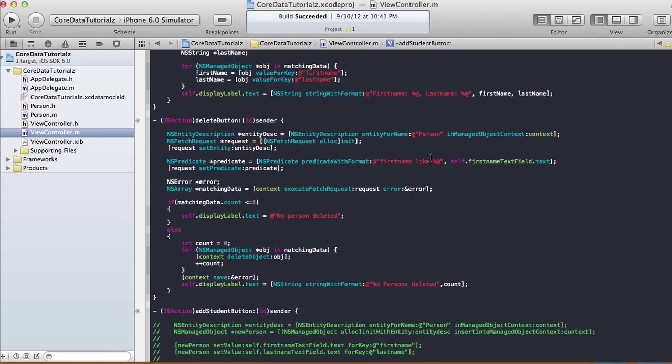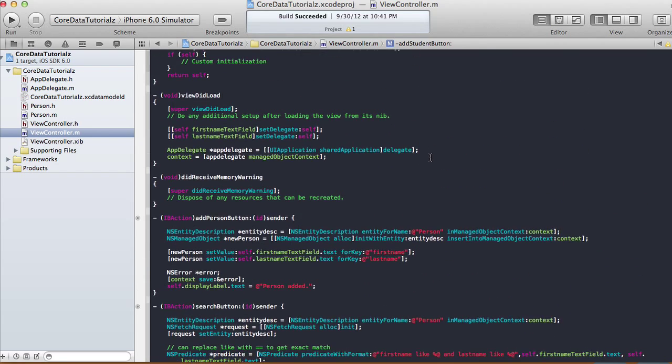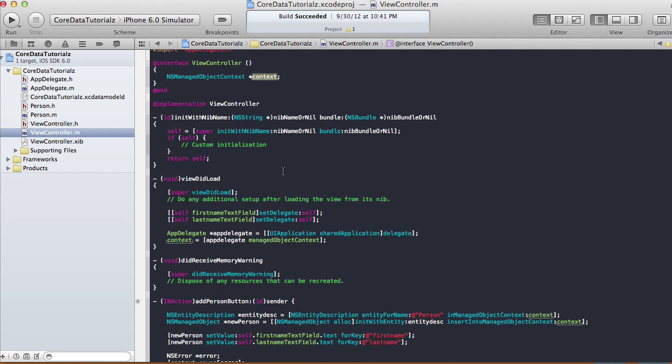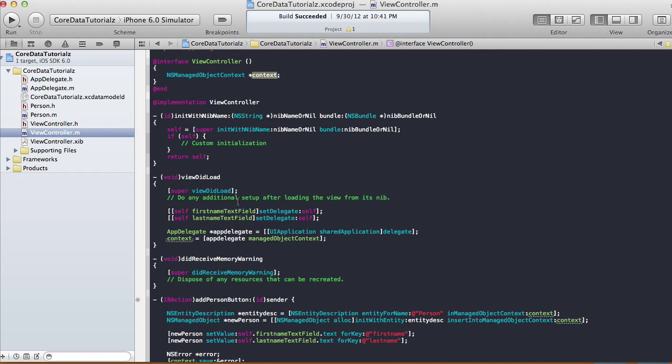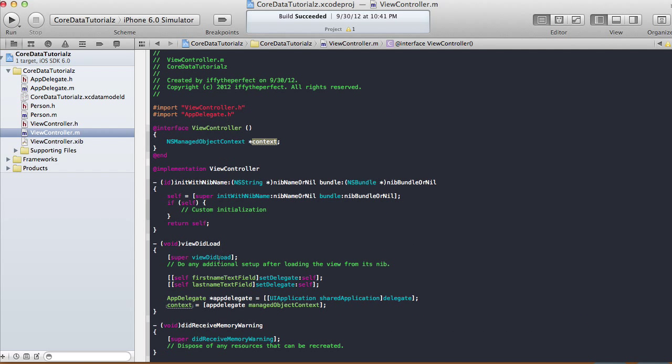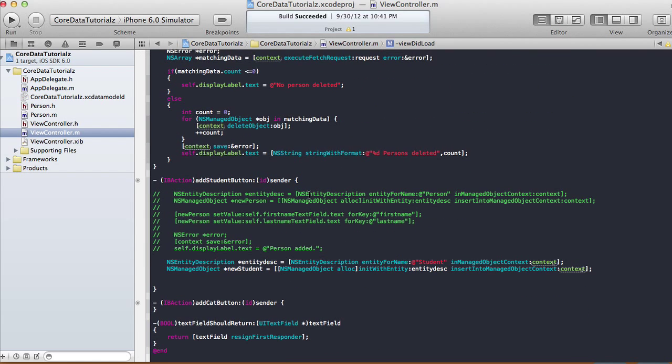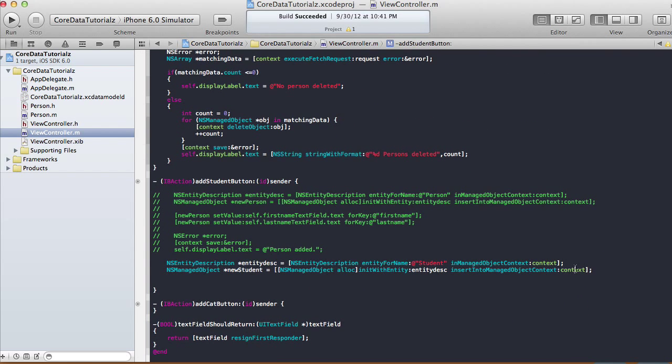Just a reminder, in case you haven't done the first one, our context is an NSManagedObjectContext here, and it gets initialized right here in the view did load. I imported appdelegate.h, and the app delegate is a UIApplication shared application delegate, and app delegate managed object context. So that's our context right there, which is the NSManagedObjectContext. So that is this context here.